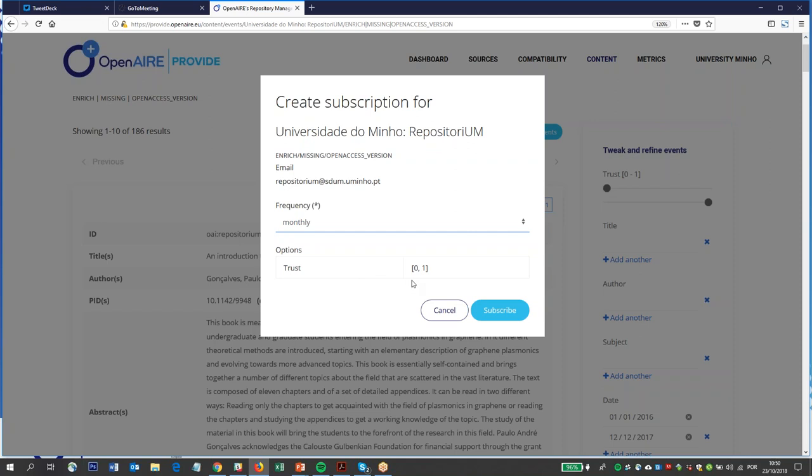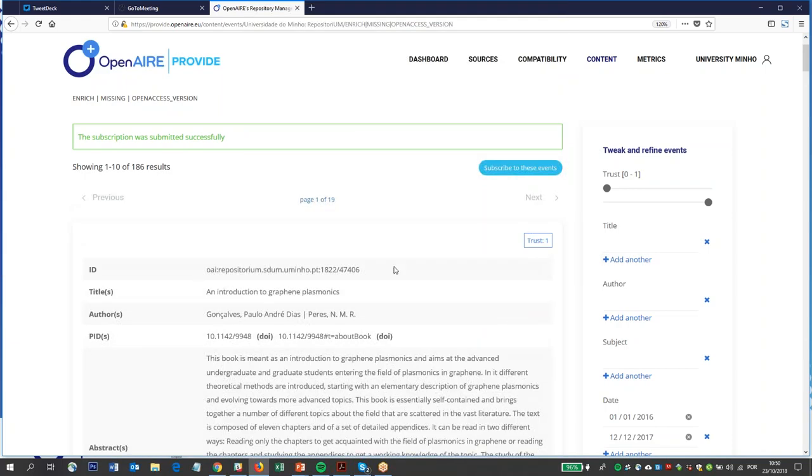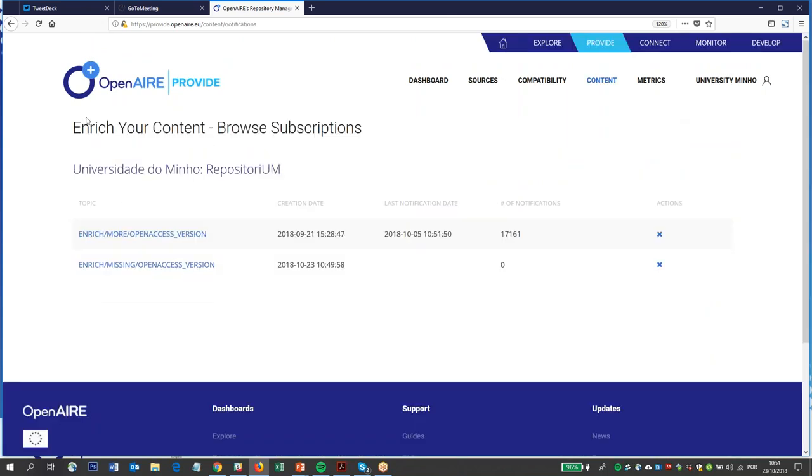So you can also subscribe and have here the trust level that you want to achieve, and you just subscribe to this event, and all the events will be available in the content notifications. So here are the events. So I generated a new event.